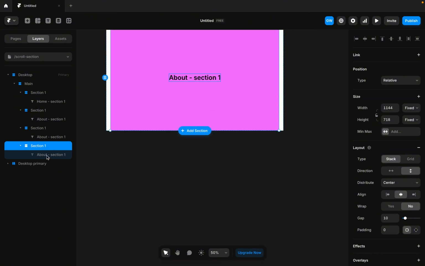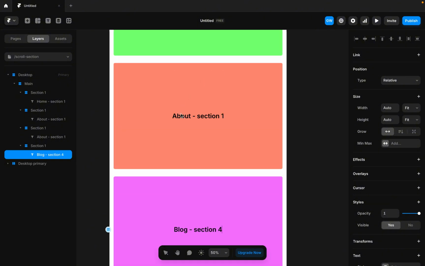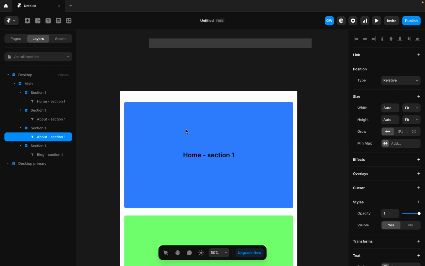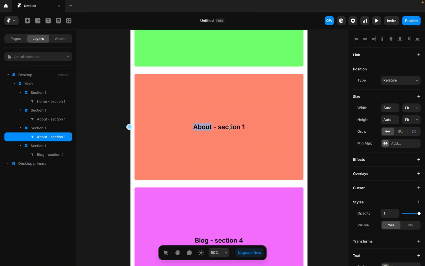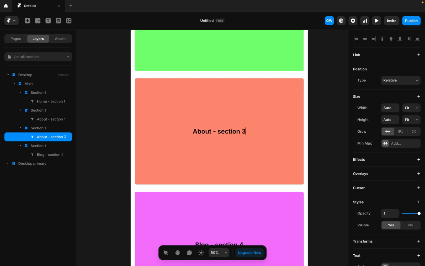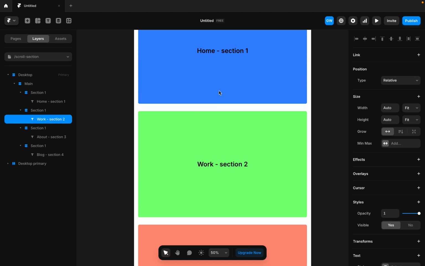So we're going to name our sections. This will be blog, section 4. This will be about, section 3, and this will be work, section 2.